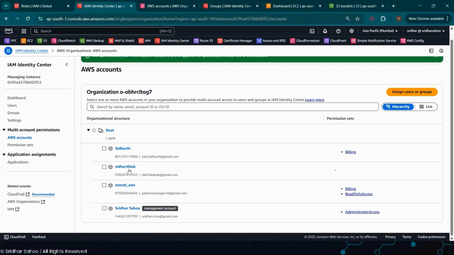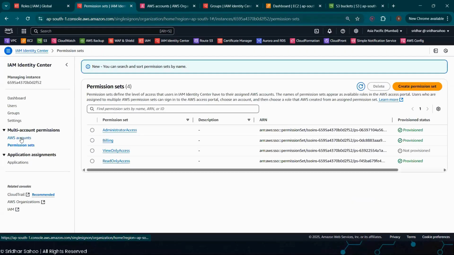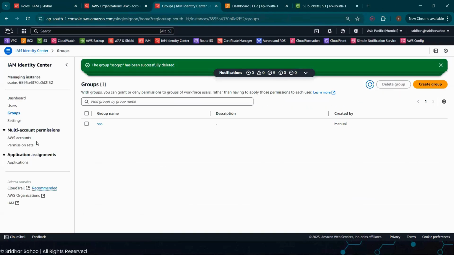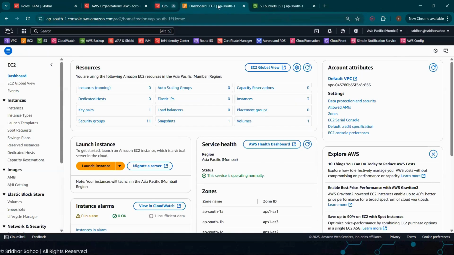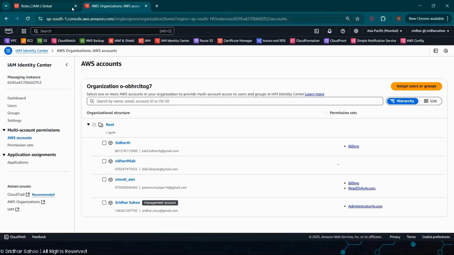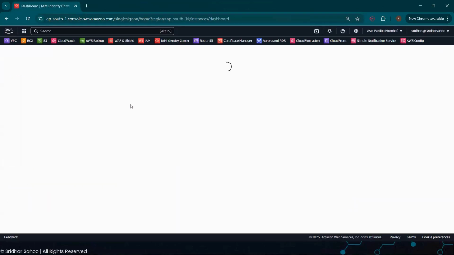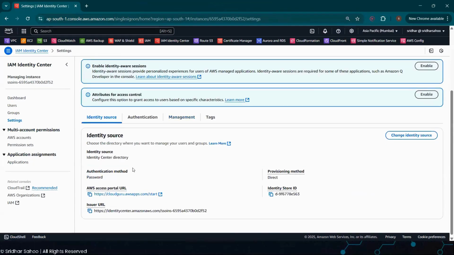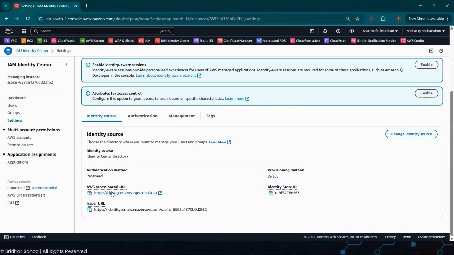So let's try. How will we access these accounts? Go to your Identity Center here. Let me close this, just to avoid any confusion. Go to your Identity Center. Okay. Go to your settings. You see, this is the URL, the AWS access portal URL.